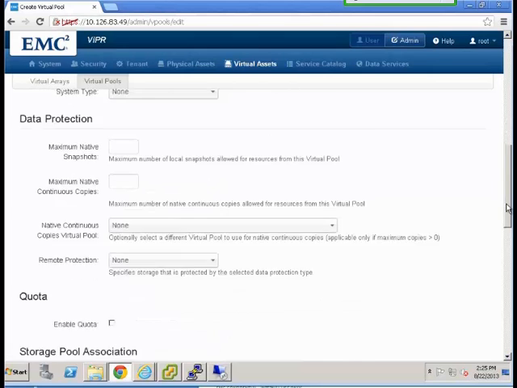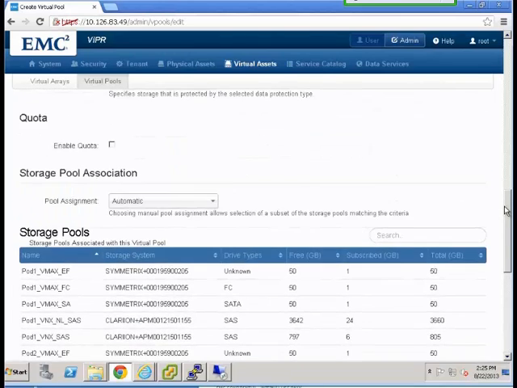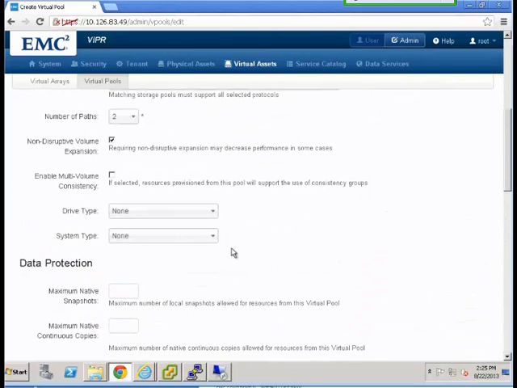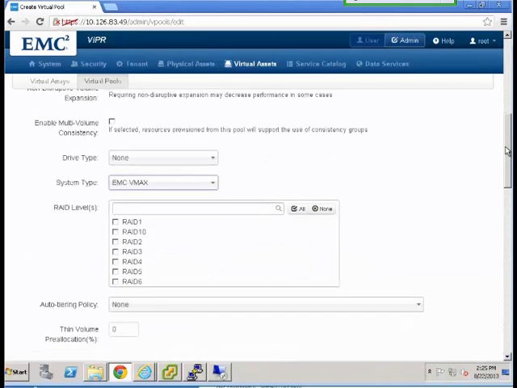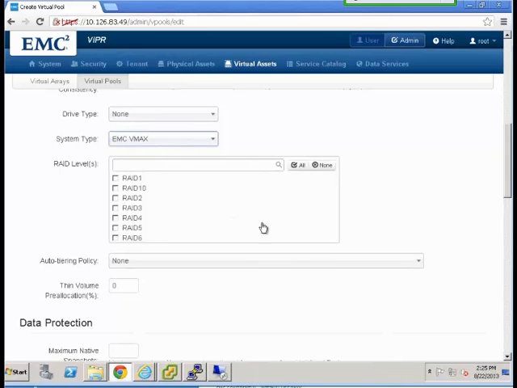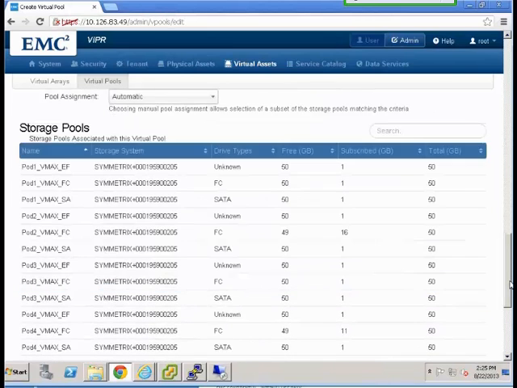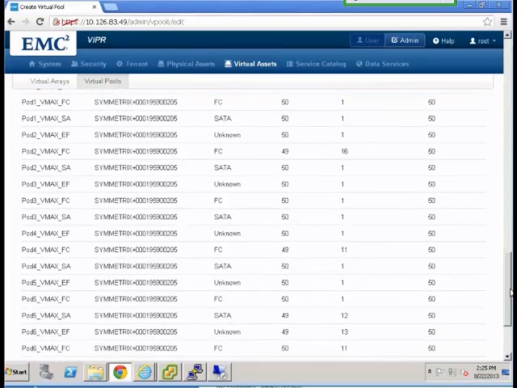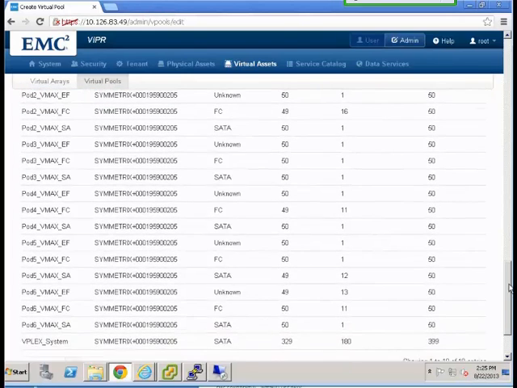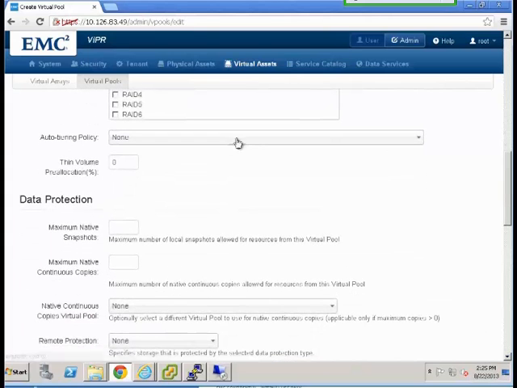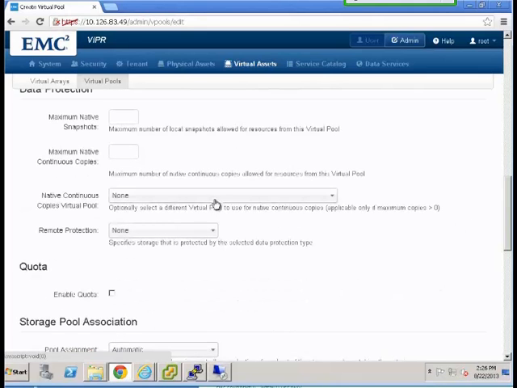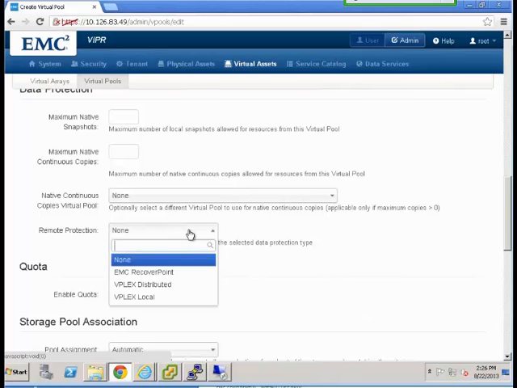So to continue filtering our results, since we know we're going to be using a Bmax, we should select Bmax as the type of system. If you want, you can specify the type of RAID, but we won't do that at this point. In the storage pool list, we can see only Bmaxes are listed. Other options that we have are auto-tiering policy and thin volume pre-allocation. If we have data protection requirements, we can specify the maximum snapshots and continuous copies. For protection, we could select RecoverPoint or Bplex to create continuous copies of the volumes created.